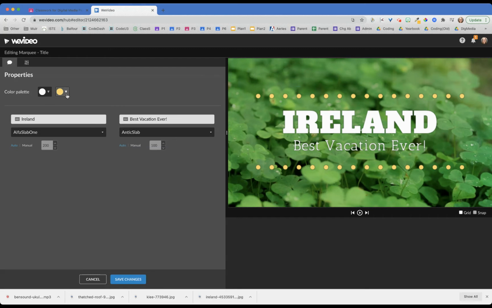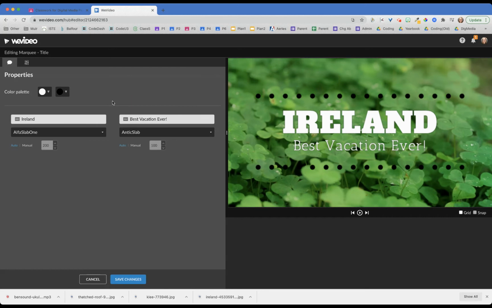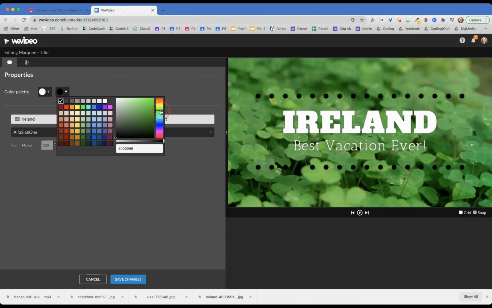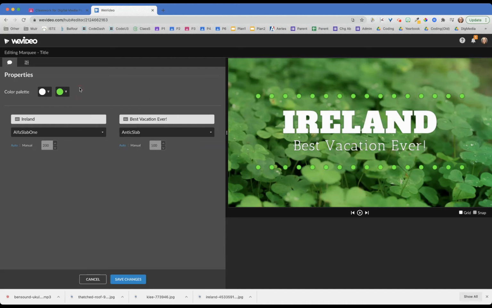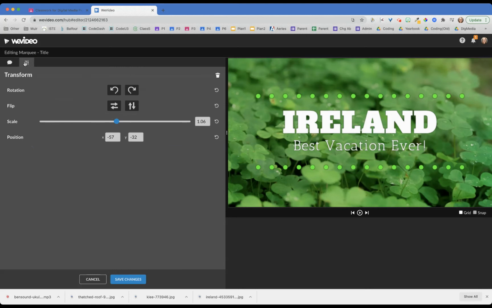I can change the colors. Maybe I want these dots to be black. Maybe I want them to be green. You can pick a very specific color if you want a very specific color. Anyway, up to you.